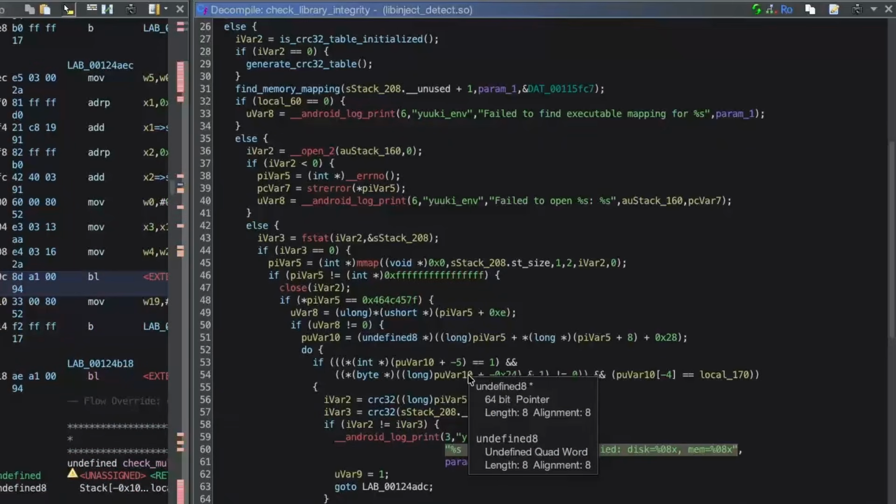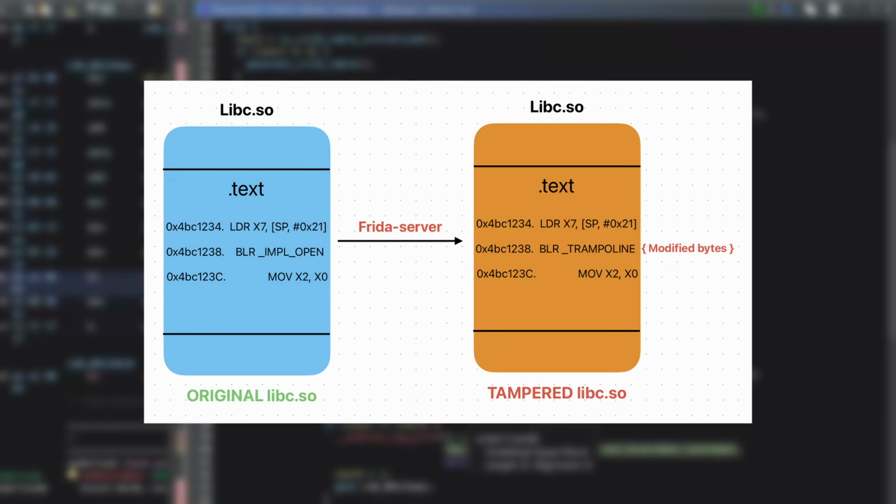Now, if you remember what I said earlier, when we hook functions using Frida, it injects a trampoline routine, which actually modifies the bytes in the loaded library. So in case you are hooking the open function, which obviously resides in the libc.so library, the instruction responsible for calling open will be modified. This means that the libc library in memory now has different bytes compared to the one which is on the file system.